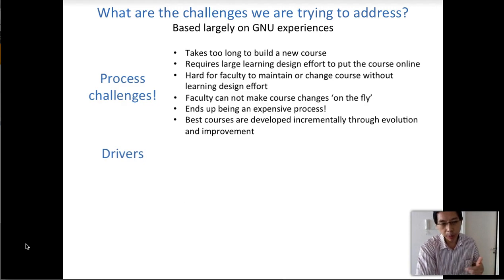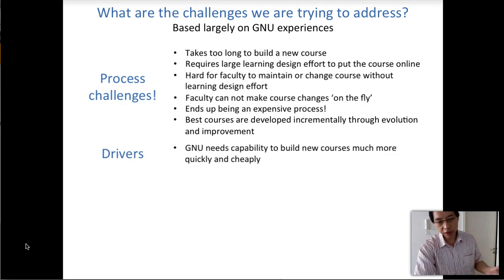Let me talk about the drivers. Why is this important to GNU? Well, GNU needs a capability to build new courses much more quickly and more cheaply. We're going to be rolling out new programs for which there'll be lots of new course development. We can't afford, nor do we have the same level of financial investment as we did previously. So that's a key driver for us.